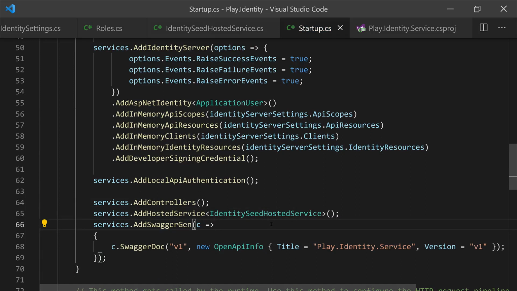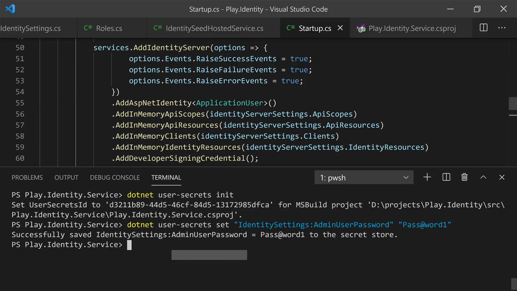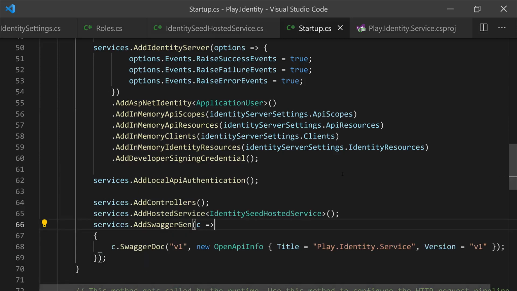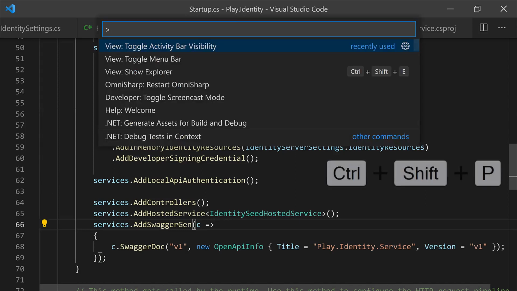Okay, so with that done, we should be able to go ahead and start the service and see how our database is populated with these new roles and user. So here I am back in the terminal, and I'll just do dotnet run. So it's up and running. And what I'll do now is I'll just verify that our roles and our admin user exist in the database. So I'll collapse the terminal for a moment. And what I'd like to do is just go to our MongoDB extension to see our database.